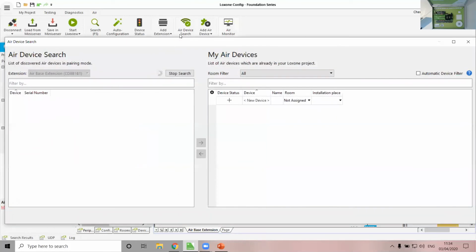air device search. I don't have any air devices currently in pairing mode, but if you do have a new air device, then as soon as you put the battery into it, it will put itself into pairing mode for a period of 10 minutes. If it goes out of pairing mode because you haven't paired it within that time, just take the battery out, put the battery back in, and you can also put a device back into pairing mode manually.